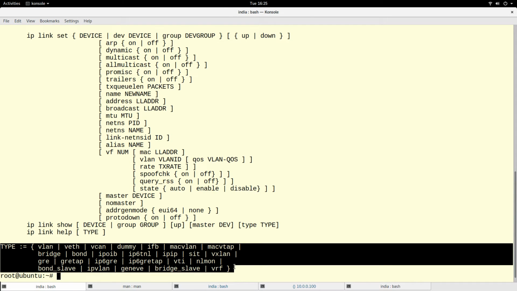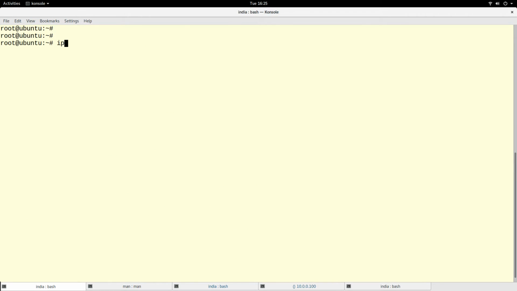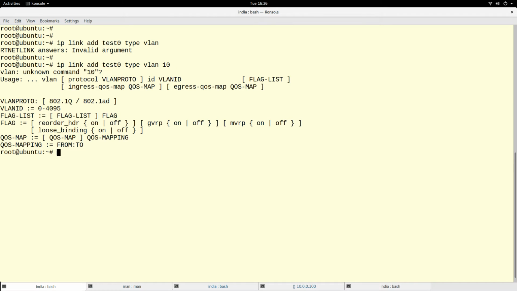You see the type can be VLAN, it can be veth pair, it can be bond, it can be a lot of things, depending on what you want. So for example, let me add one. I do IP link add, let me call it test0. Then the type, let me say the type is VLAN. If it's VLAN, then I have to specify the VLAN ID. Okay, I think I have to do ID.